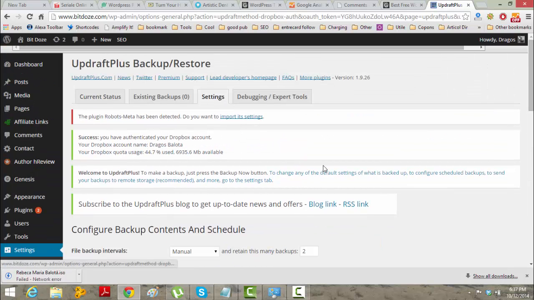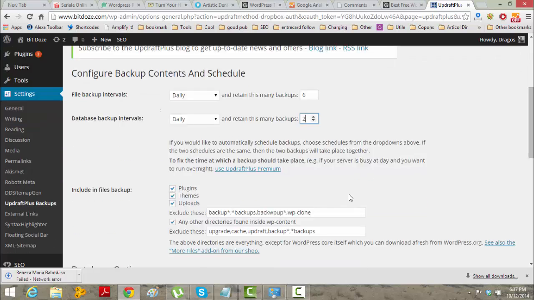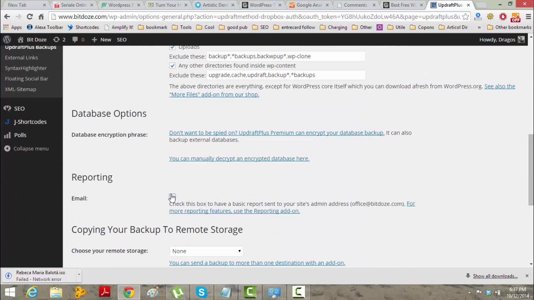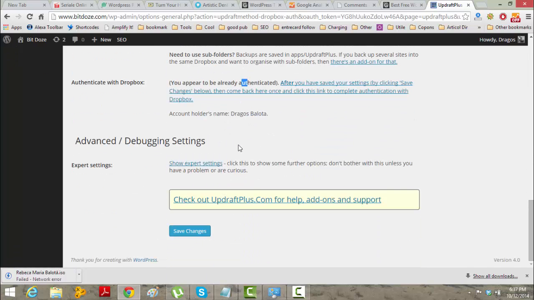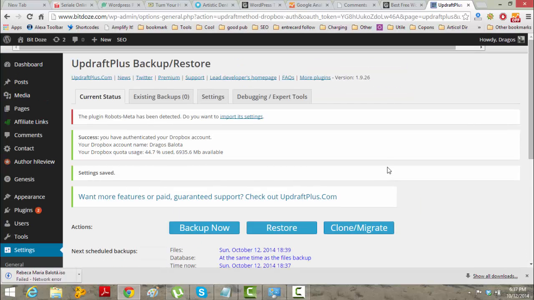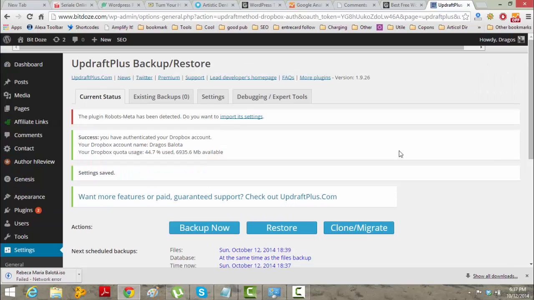Let's go again to the settings. Choose this because it wasn't saved. Daily, 6 days. Check again the email. Dropbox. I'm already authenticated, and save the changes. This has created the scheduler. And every day my files will be backed up to Dropbox.